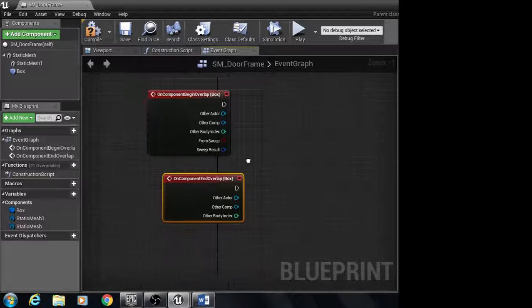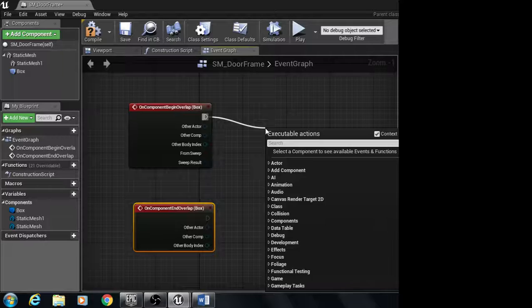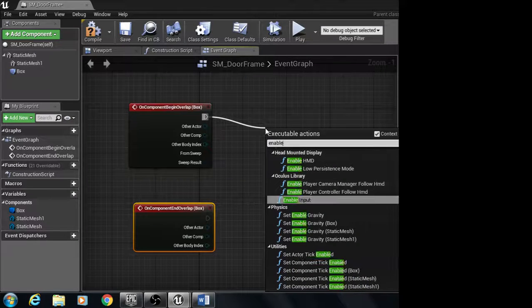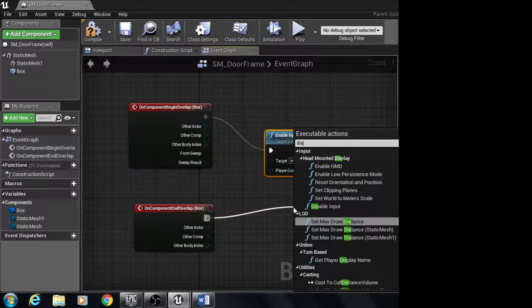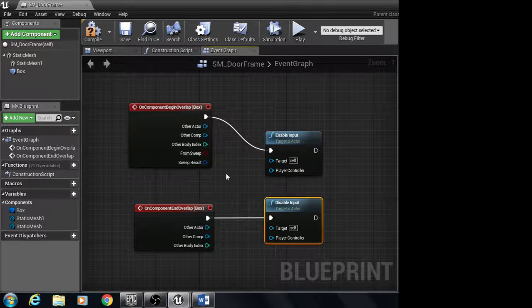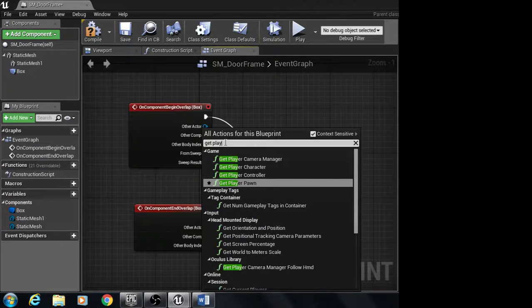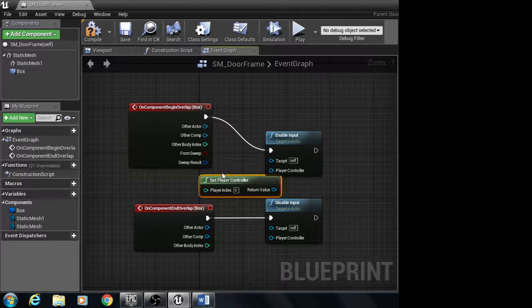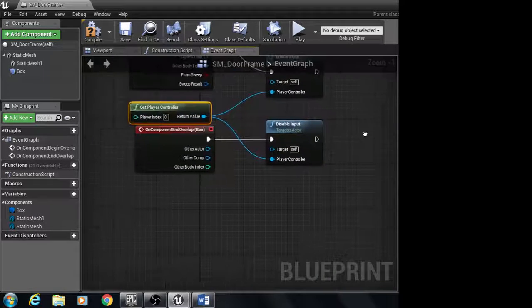Alright, so now that you have these two, first thing you do is drag this out and you get enable input. Enable input, and then for this one, you need disable input. Now we need a player controller. Connect the player controller to both of the player controllers on the disable and enable, and you're done with the first part.